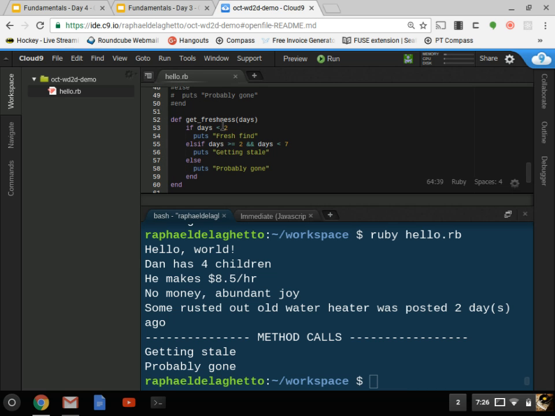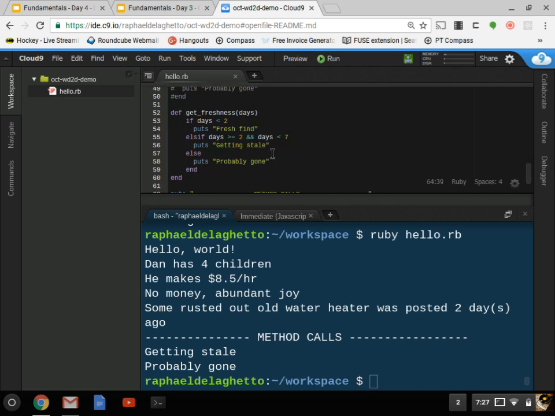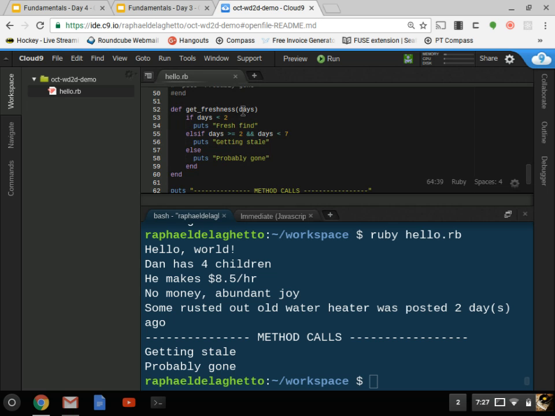How do I return a value? If you've been paying attention, how do I return a value from a method? What is the rule there? The last line to be executed in the method is the value that gets returned to the calling context. So I'm going to take these puts out. And when I call this method now, it's not going to print anything to screen. It's simply going to return these strings.